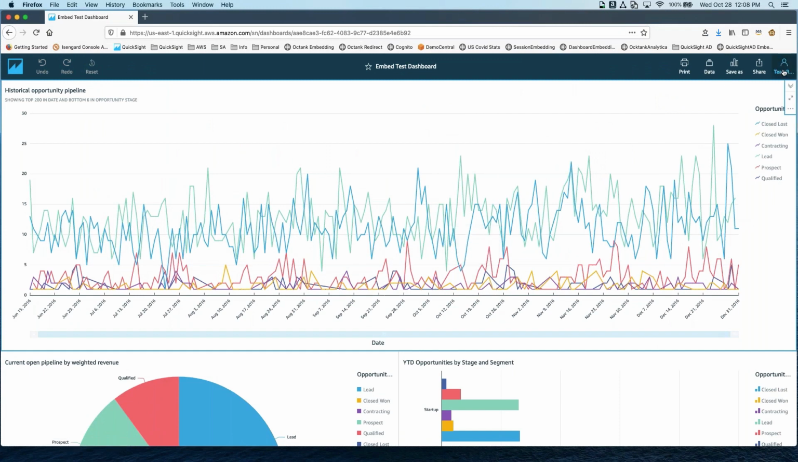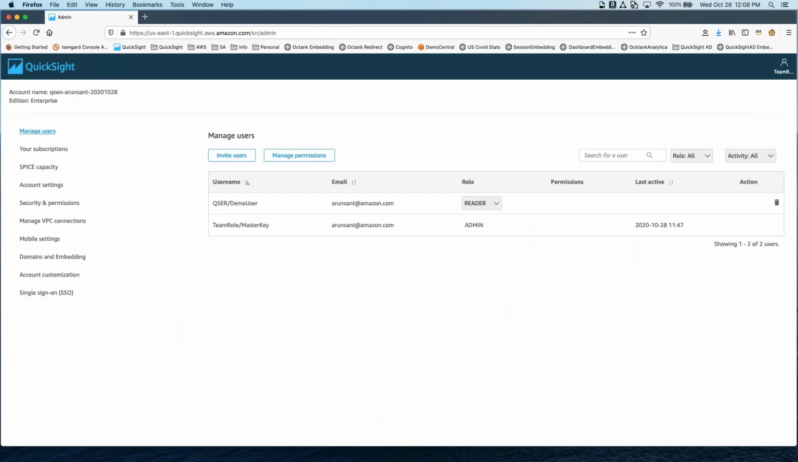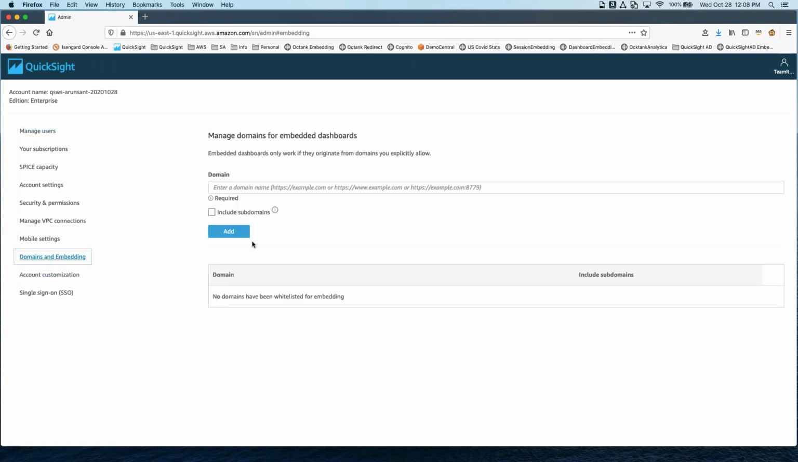So let's go into QuickSight admin panel. By clicking the person icon on top right, click Manage QuickSight. That brings up the admin panel. And herein from the left panel, select Domains and Embedding.